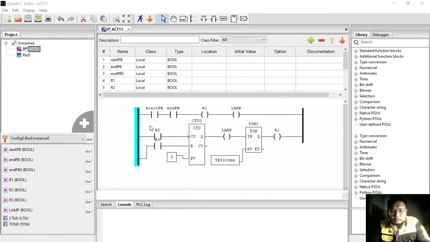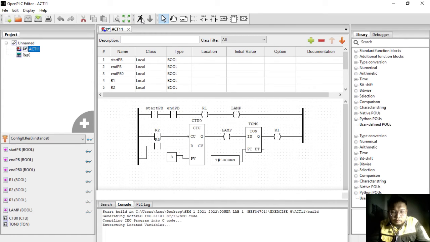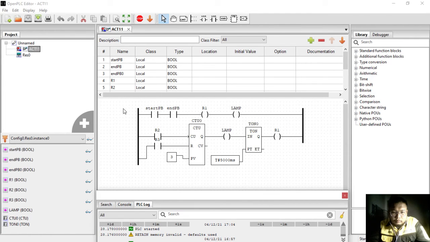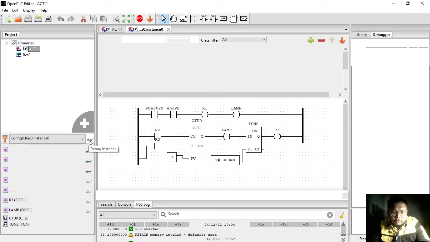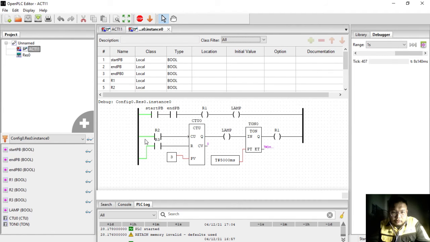Okay. For activity 11, here is the circuit. You can see here the counter is set to 3 times to turn on the supply to the output. Here is the push start button. Okay, run it. After it's done, click debug. You can see here the current supplied until here.